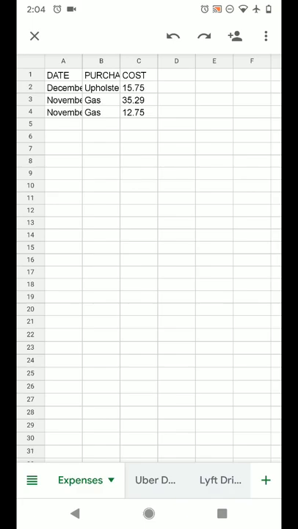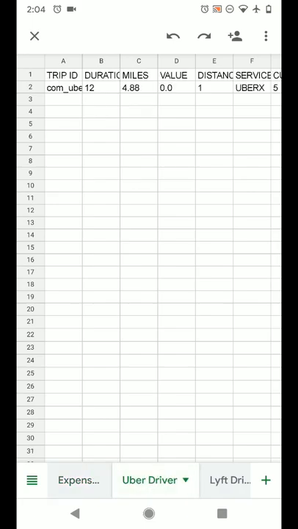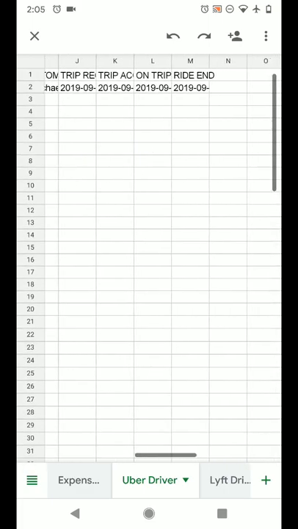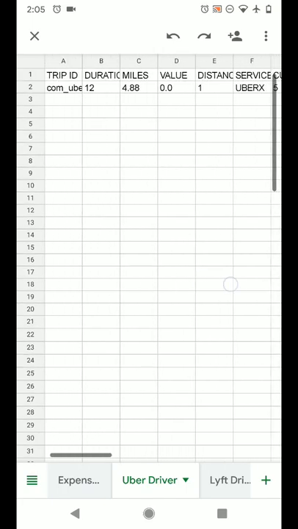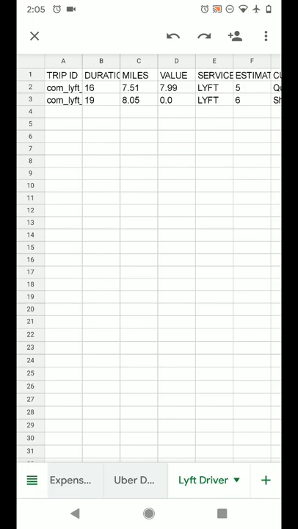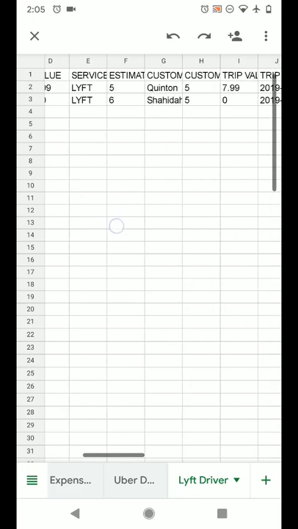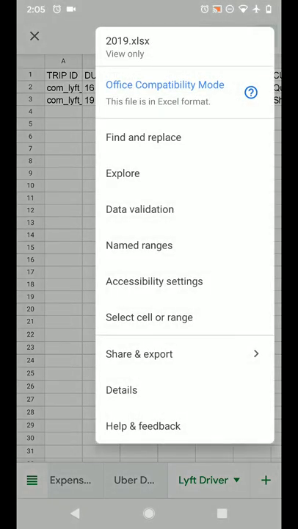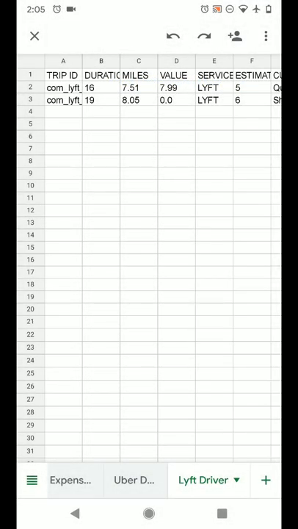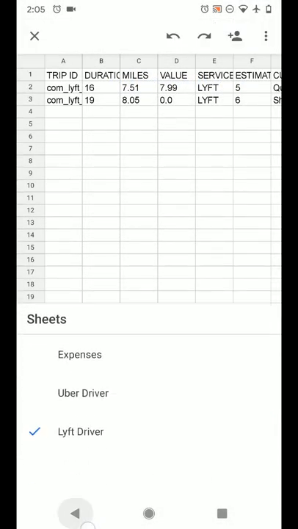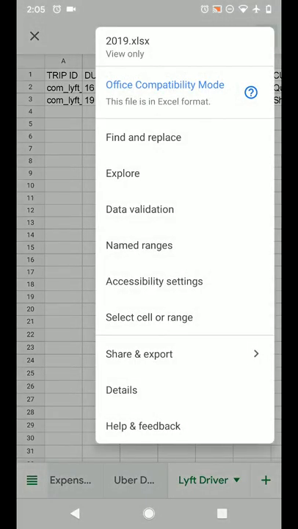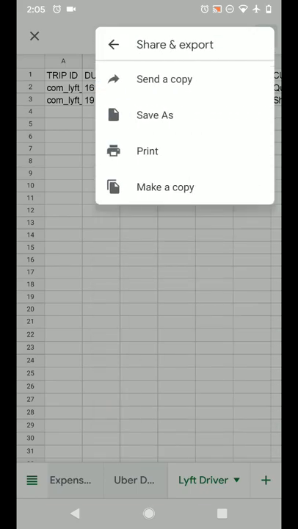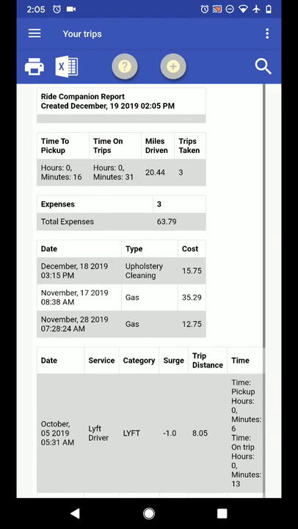It's going to take that report, format it into an XLSX file, which is a spreadsheet format, and then break it down into sheets. You have your expenses on one sheet, Uber driver on another sheet, and these are your trips, your trip data, customer name, trip accepted. It's kind of hard to read on an Android device, but on your home computer or something like that, this is really handy. And then if I want to save this Excel file, you have to save it according to however the app works. So I would share and export in this one, and then I can save it as something, or I can print it or whatever. Go back to Ride Companion.